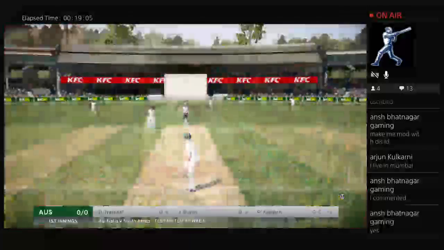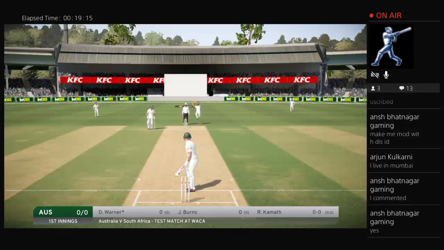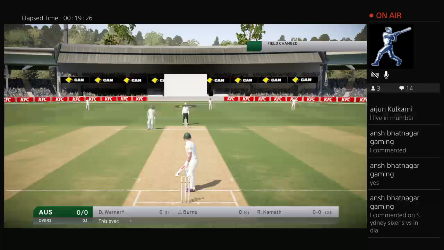The wait is over. The first ball of this test. Okay, now this will be tough. I'm a new player and I'm a redman, so.